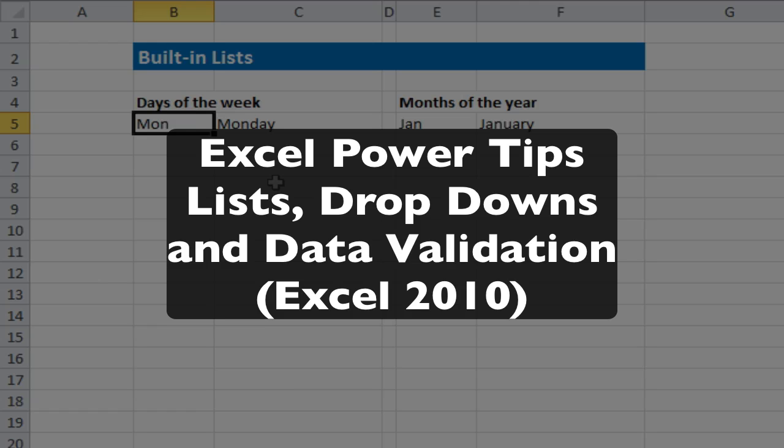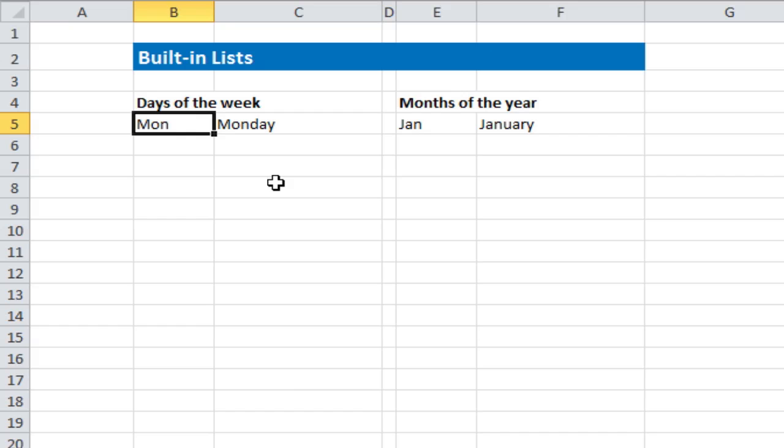In this episode, we'll look at lists, drop-downs, and data validation. These are really important areas of Excel that you should master if you want to take your Excel skills to the next level. Let's start off by taking a quick look at built-in lists.